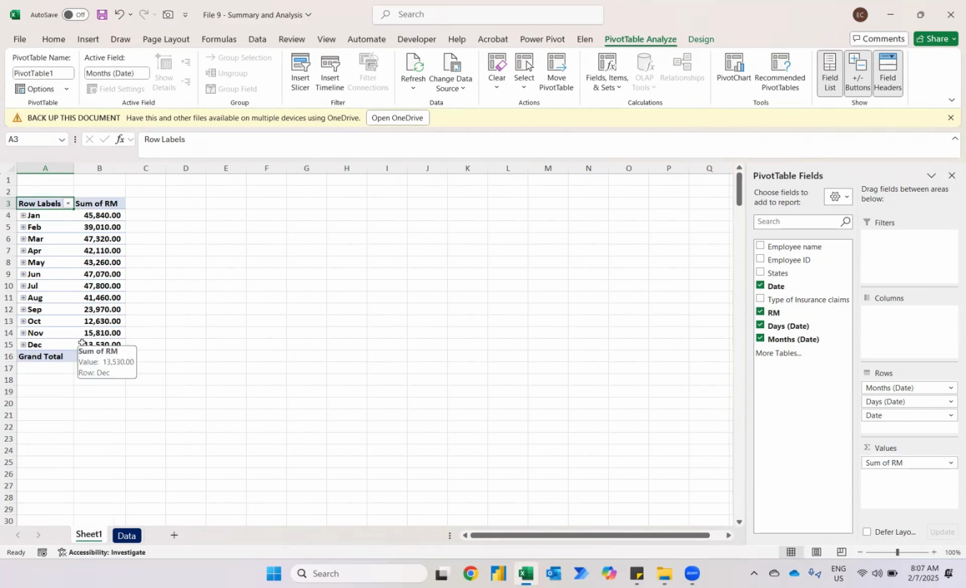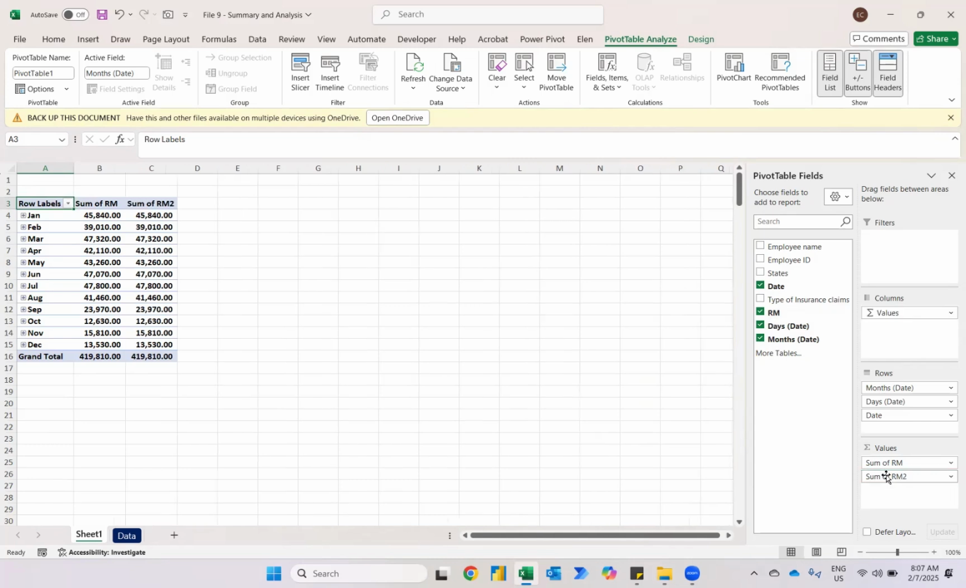But if just say I want to know the month on month analysis, what I'll do is drag the RM. Over here, we have the RM. You don't untick or tick. What you need to do is select the RM, use your mouse, drag it, and put it in the values section, and just like that, it will be over here.